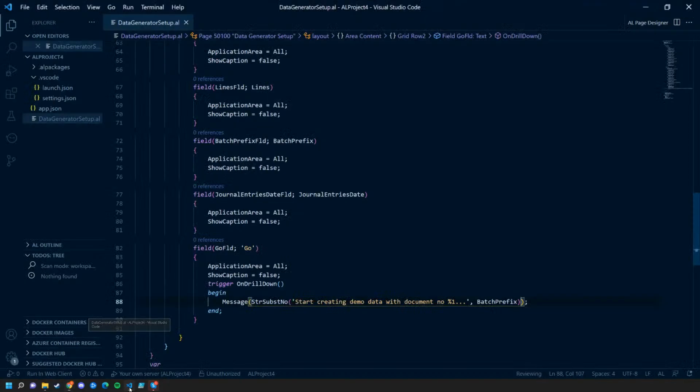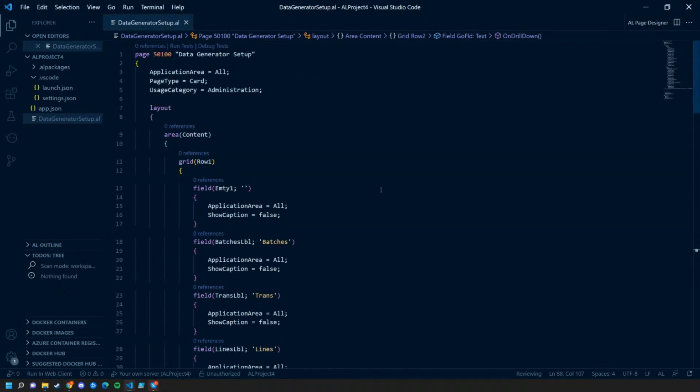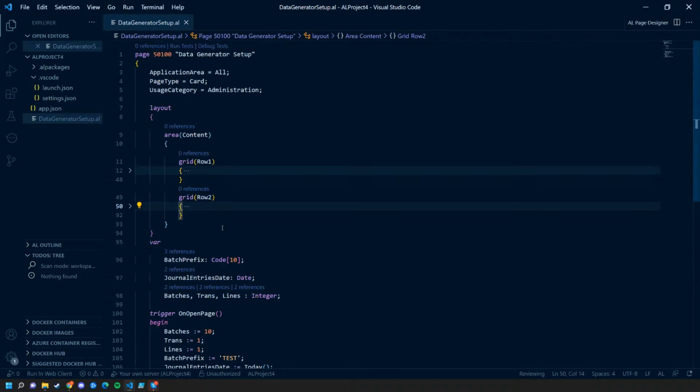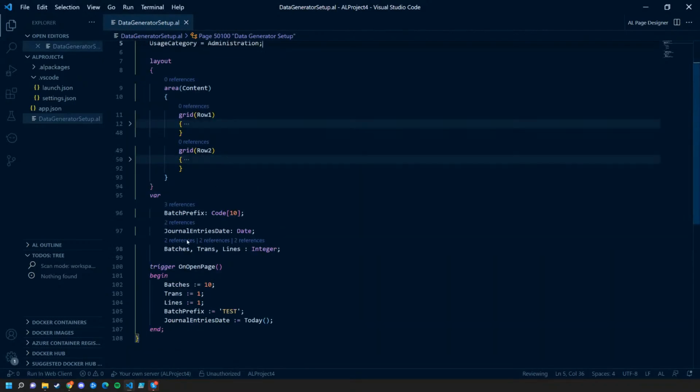And the code behind looks like that. So if I maybe collapse a little bit here, there is no source table behind. And I created a bunch of variables and initialized them in the open page trigger here to just have some default values inside.